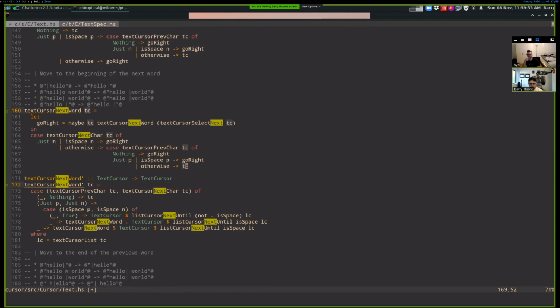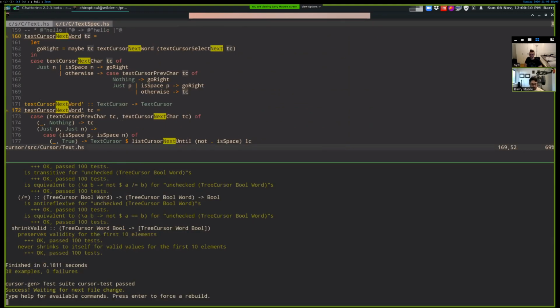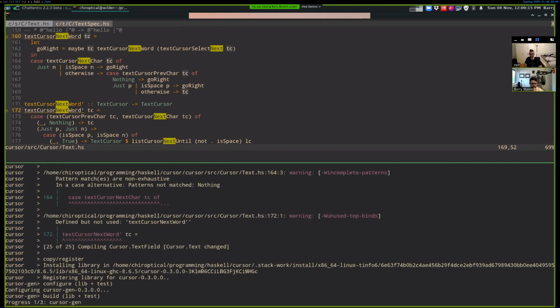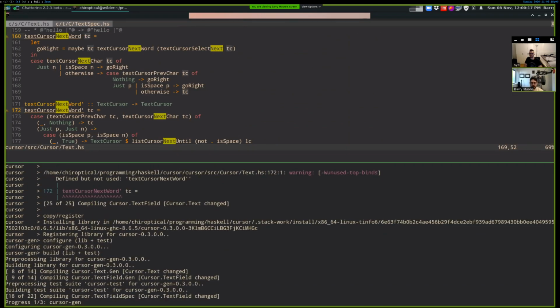So I think something is wrong here. Wait. If there is a not space on the right and there is a space on the left, that means you're at the end of a word. No. And you're at the beginning of the word. Sorry, you were right. This is okay. I think this is right. So let's run it. It's definitely prettier. Oh, I like this. It's a lot easier to read.